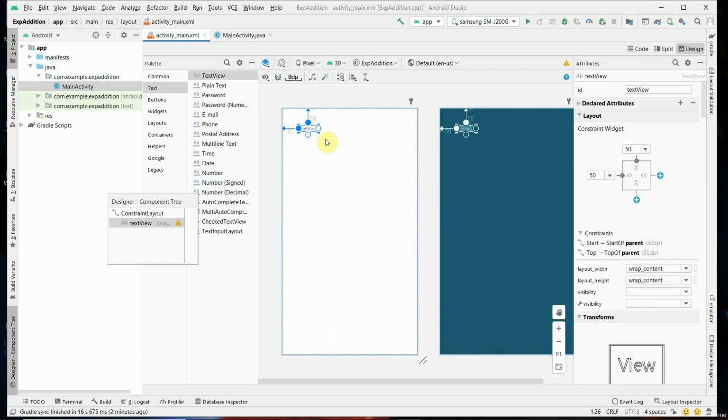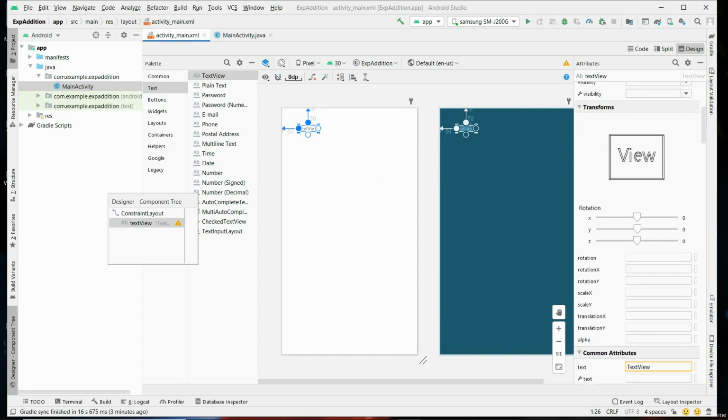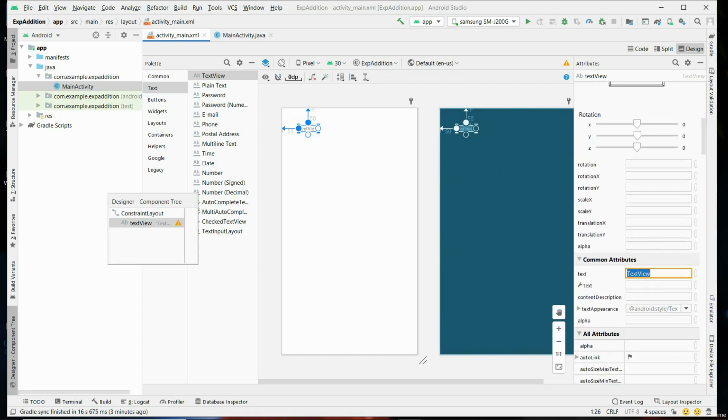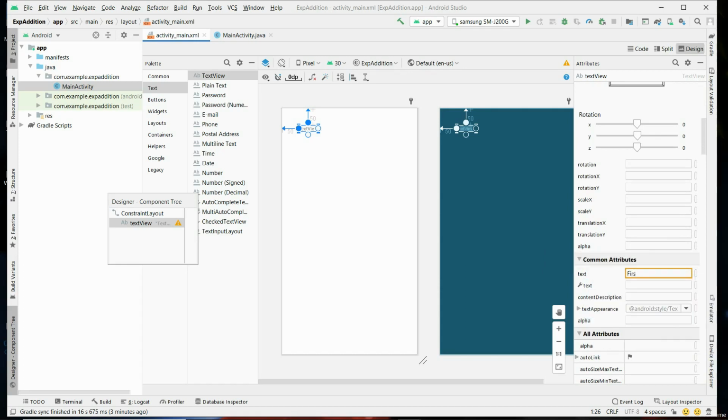If you want to change the text of the text view, you have to go to the text property of the text view. There is a text property here. Give the name as First Number, because in front of that you should enter the first number. This is the first number text view.